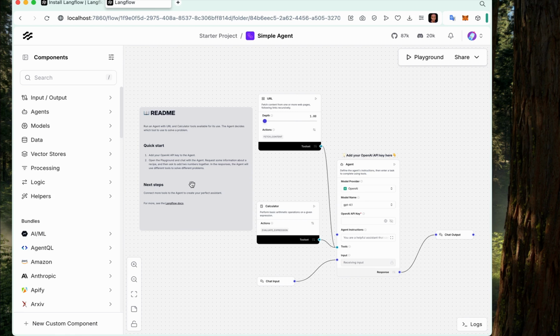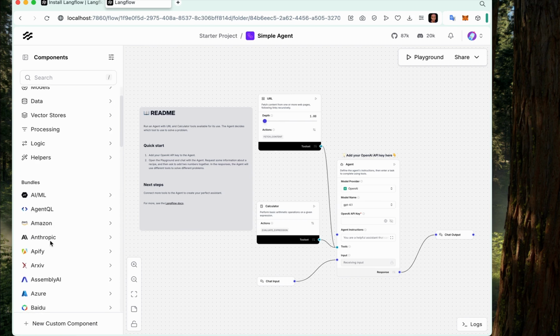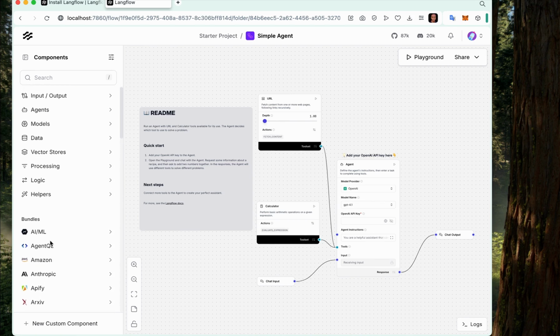This simple agent is an agent that can do some calculation. You can see the calculator tool here, and it is also able to retrieve some information from the web, as you can see from the URL tool here. So let's go to the components you can use on Langflow. From the component side, I want to divide them into 4 specific components. We have the LLM, the large language model. It acts as the agent's brain.